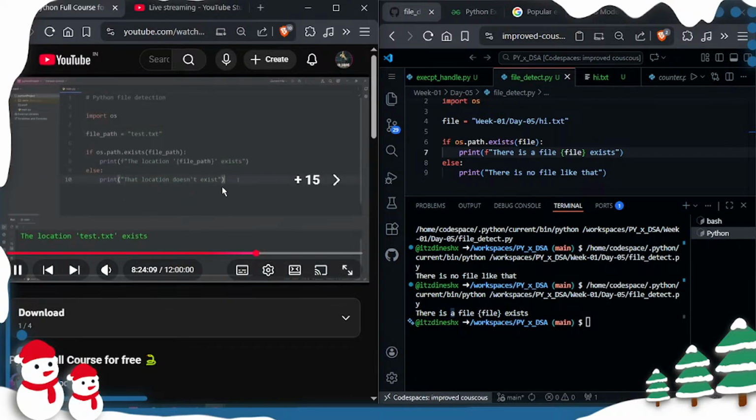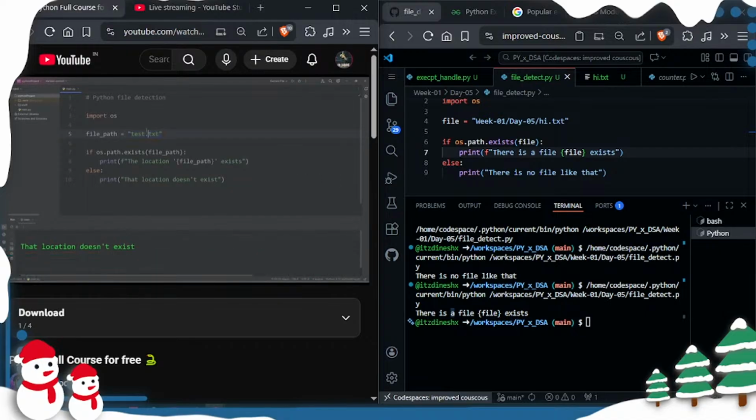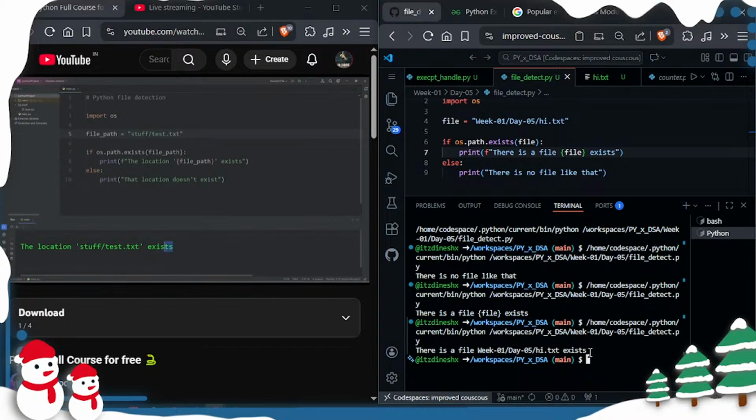Well, here's what happens. That location doesn't exist. With our relative file path, we'll have to navigate to our stuff folder, then find the test file. So preceding this file name, I will access the stuff folder, stuff / the name of the file, test.txt. And now we can locate that file. The location stuff / test exists. When working with relative file paths, you may need to open up a folder, then find your file.